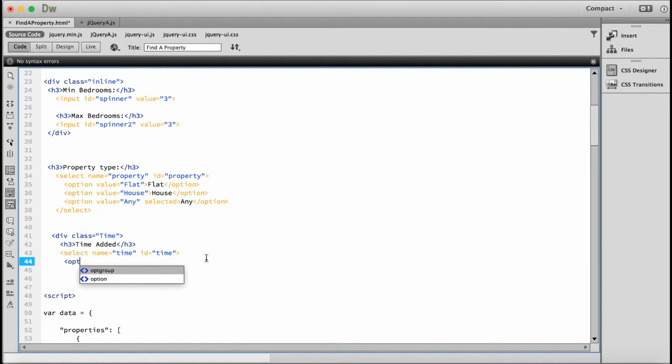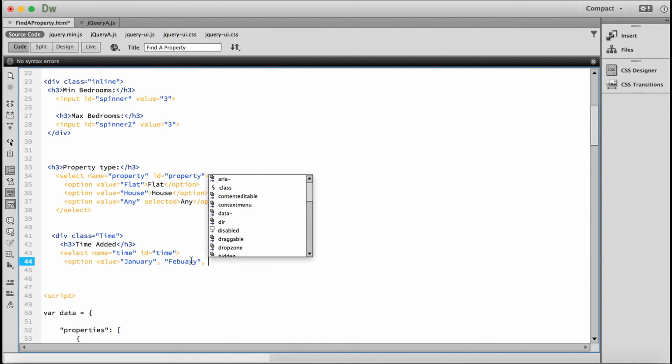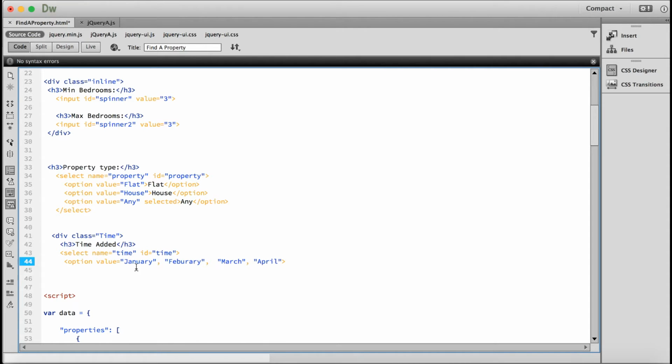Okay, so now for the option values, I'm going to have January. Just going to close that. February. March and April. Just like that. So I'm going to close it. So for this option values, we're going to have January, February, March, and April. And inside here, I'm going to type in January to April, just like that.